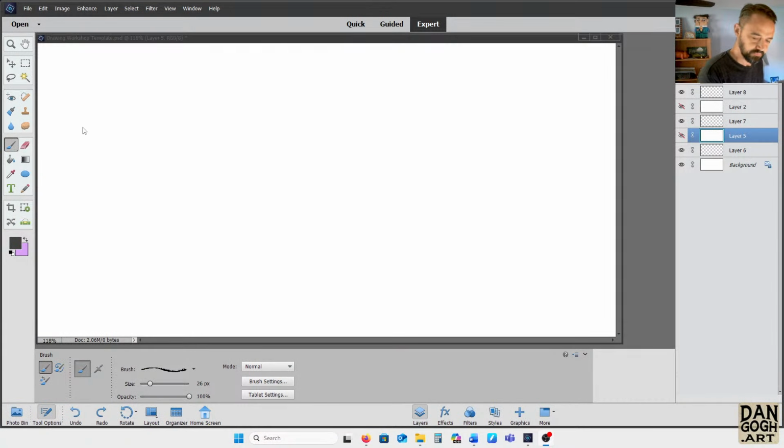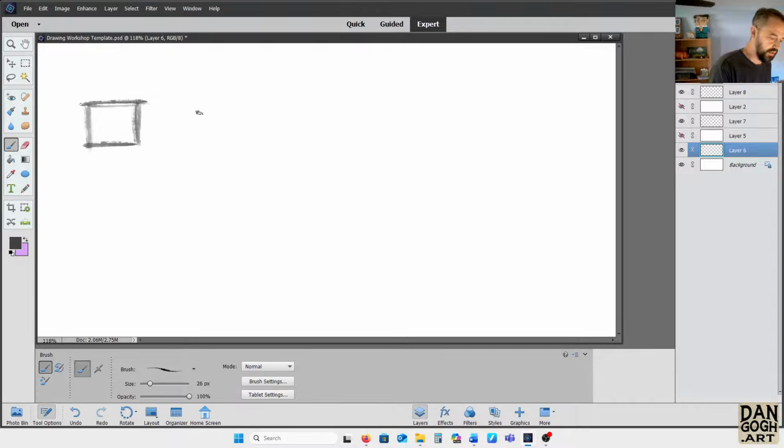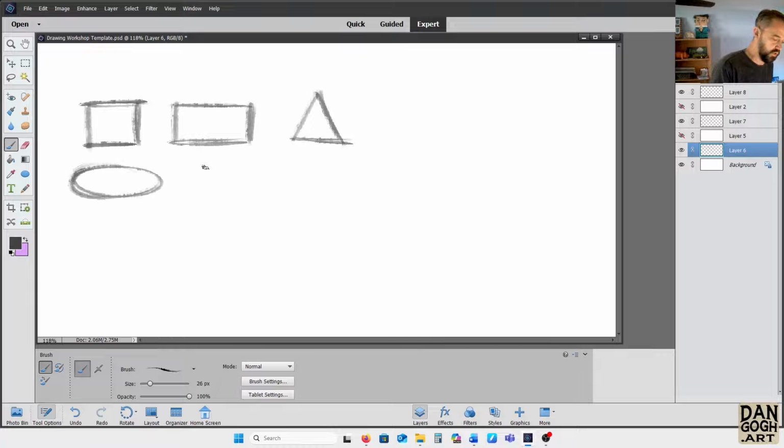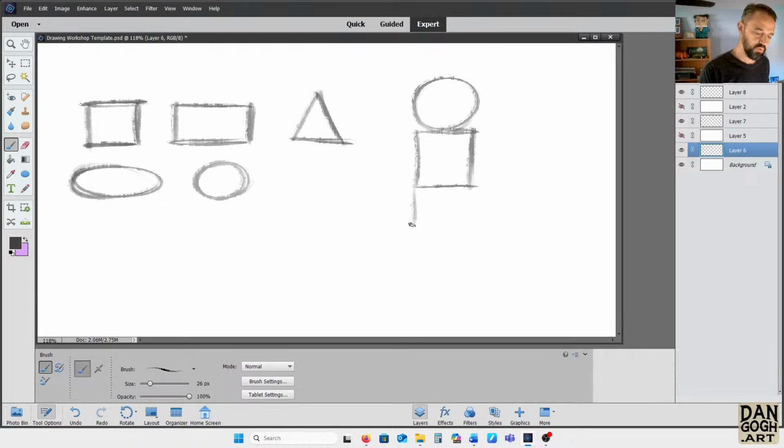We talked about having just some basic shapes to work with. So we've got our square and a rectangle, triangle, oval, and circle. And we use these to build. We did this also where we built a character just using basic shapes. There's a half circle for the ears. Basic shapes, that's all that is.